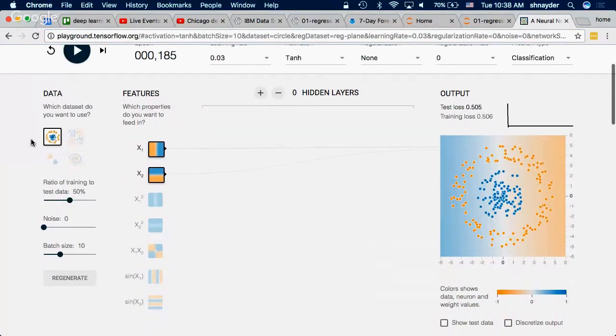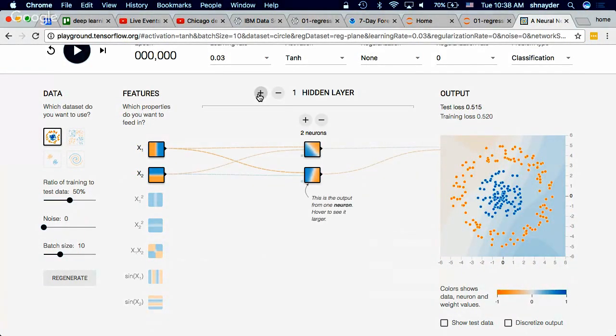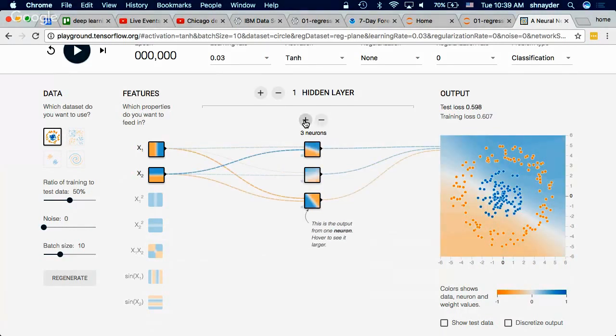Right, so let's go back to this data set. It's not linearly separable, but if I add a hidden layer, let's say with 3 neurons, I'm going to be able to compute 3 different lines.